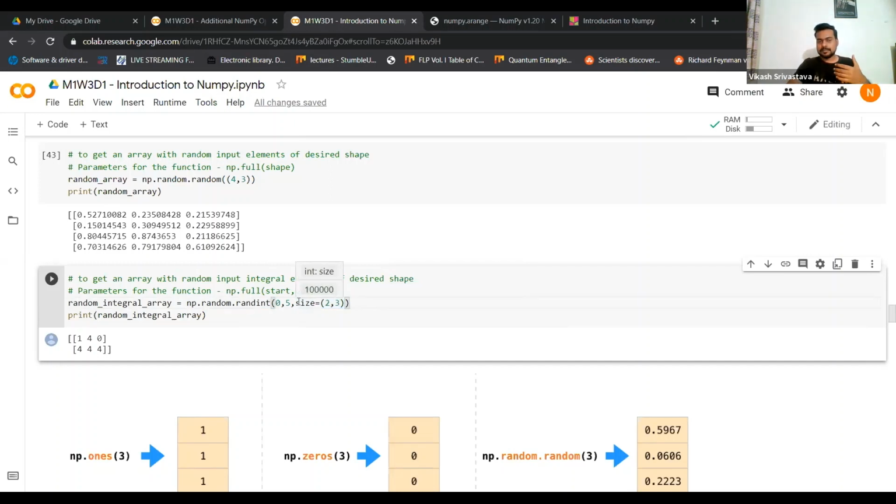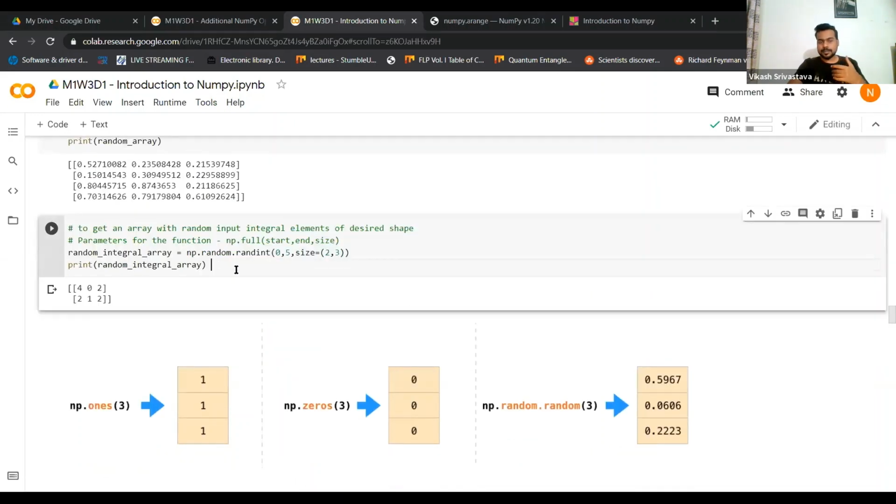It might have been erroneously named in the library, but just think of this as a shape. So you need to provide the tuple. Let's say if you want to create an array with shape 2,3, you need to provide that in the size argument. This is the start, and this is the end, which is not included here, right? So it will create a random 2D array of shape 2,3, and all these numbers will be between 0 and 5.